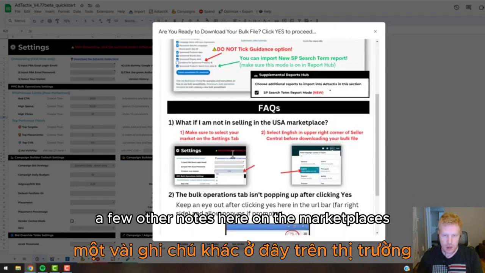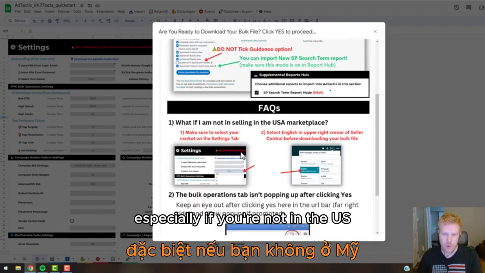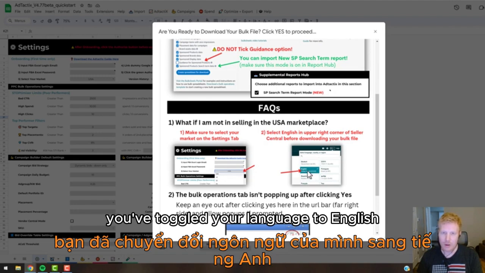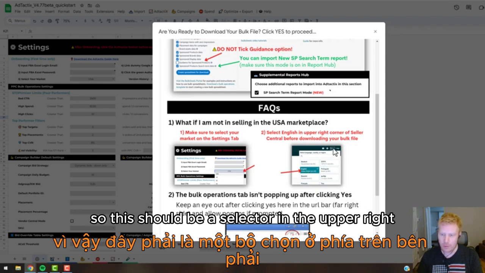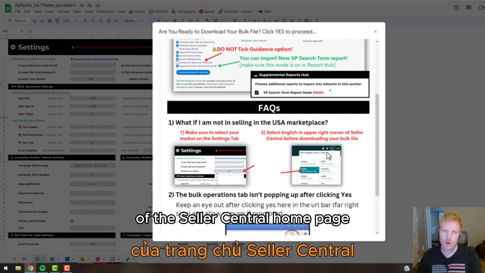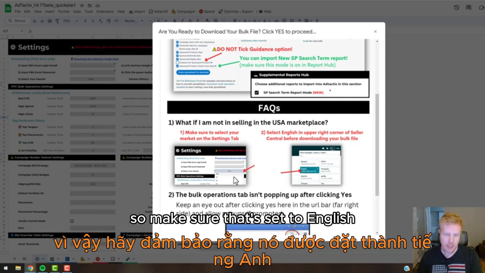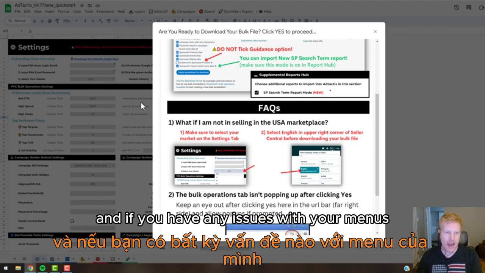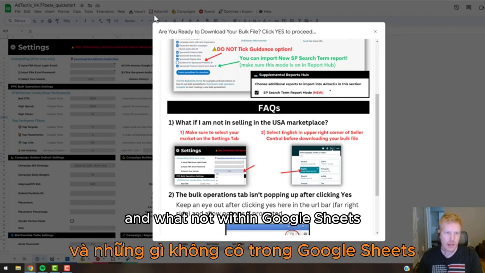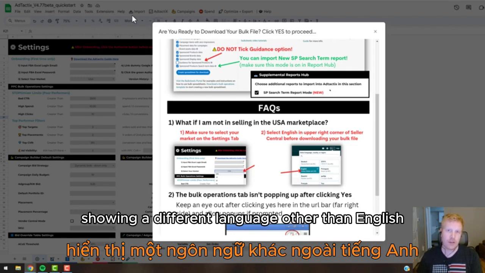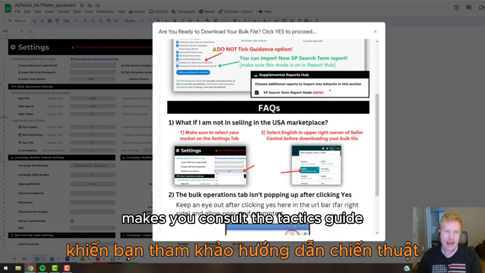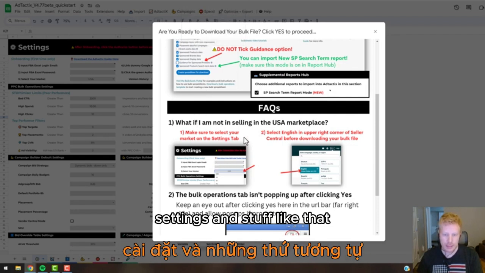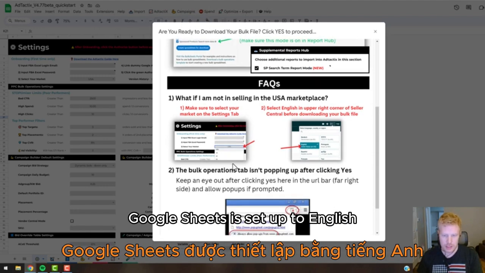A few other notes here on the marketplaces, especially if you're not in the US. You want to make sure within Seller Central, you've toggled your language to English. There should be a selector in the upper right of the Seller Central homepage or in the bottom left, I believe. Just make sure that's set to English. Make sure on the settings tab here, you've got that to US. And if you have any issues with your menus within Google Sheets showing in a different language other than English, make sure you consult the Adtactix guide under the frequently asked questions, because it'll talk about the language settings. You want to make sure your Google Sheets is set up to English.